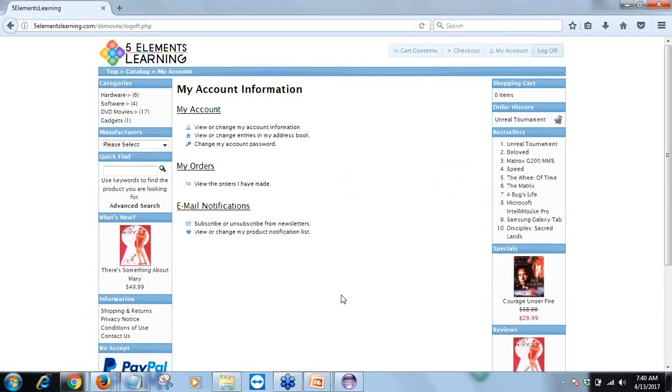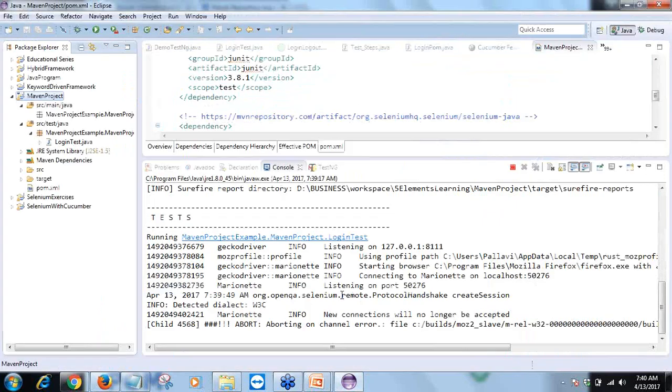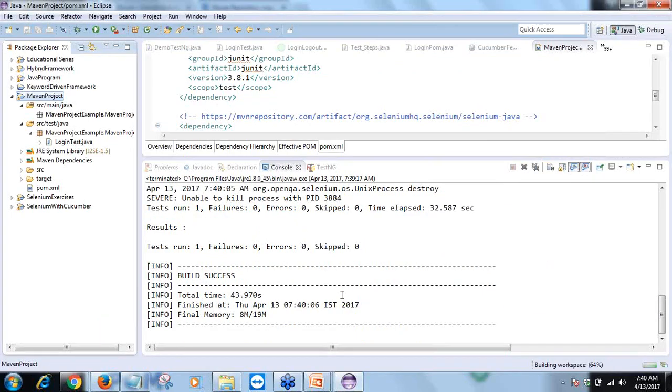So you can see it executing. The same scenario of login logout you have so far seen in different formats of execution, right? You have seen it in execution in the IDE. You have seen it in execution as a WebDriver script. You have seen it using the page object model, using the hybrid and keyword driven framework, using the BDD framework, and now you have seen that using Maven you can run the same scenario.